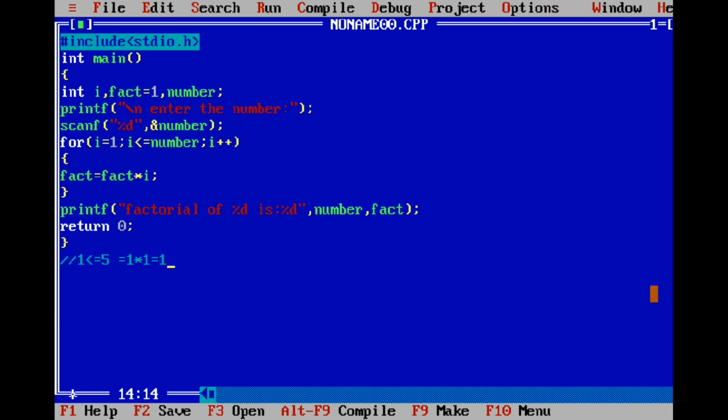Now it becomes 2. So 2 is less than or equal to 5. Condition true, enters into the for loop, then finds the factorial for 2. Now already the fact value is 1. So 1 into 2 is equal to 2. Now 2 is stored in fact and then i is incremented using i++.